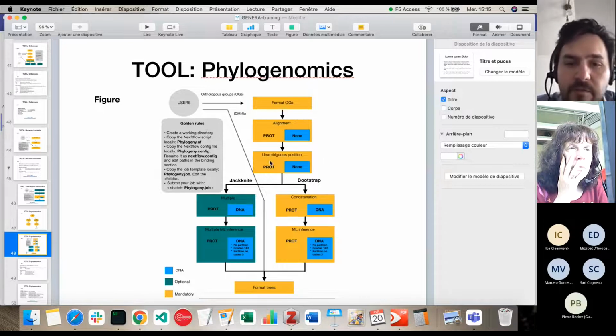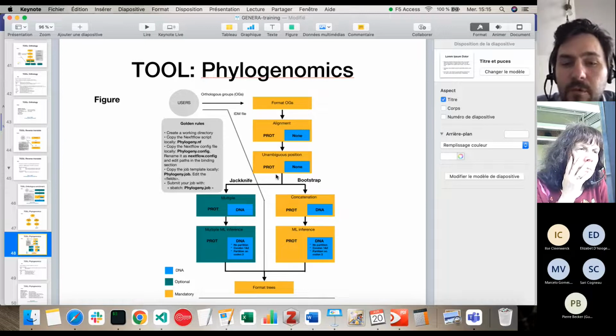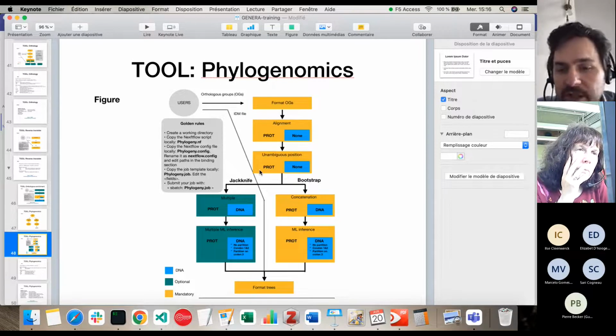At the end of that, you arrive with a series of orthologous groups that will be used for two kinds of assessment of your phylogeny. The bootstrap method is the most well-known. You take all the genes, let's say all the core genes, you make a concatenation of them, and then you run immediately your maximum likelihood inference on this concatenation.